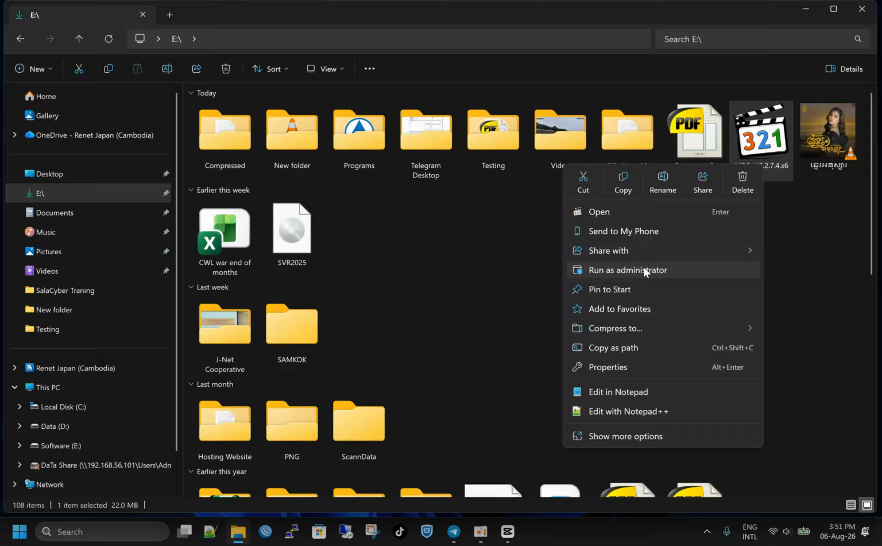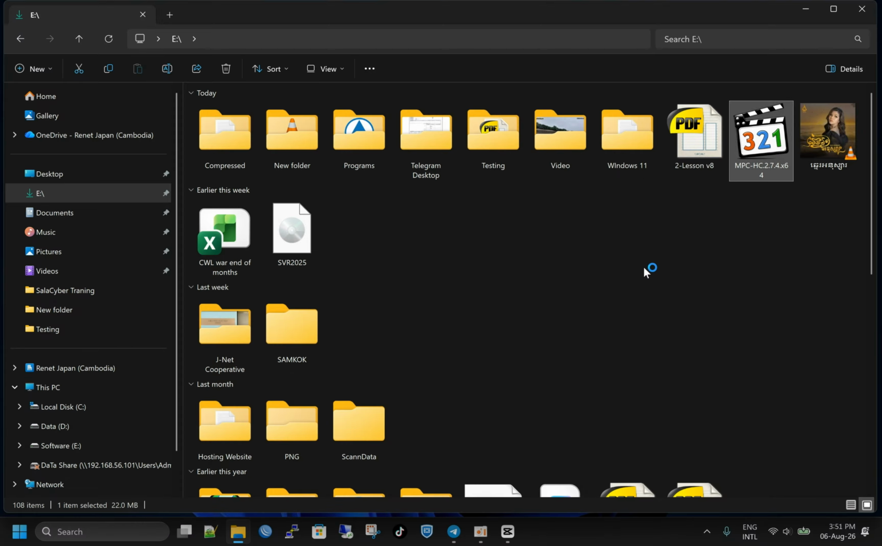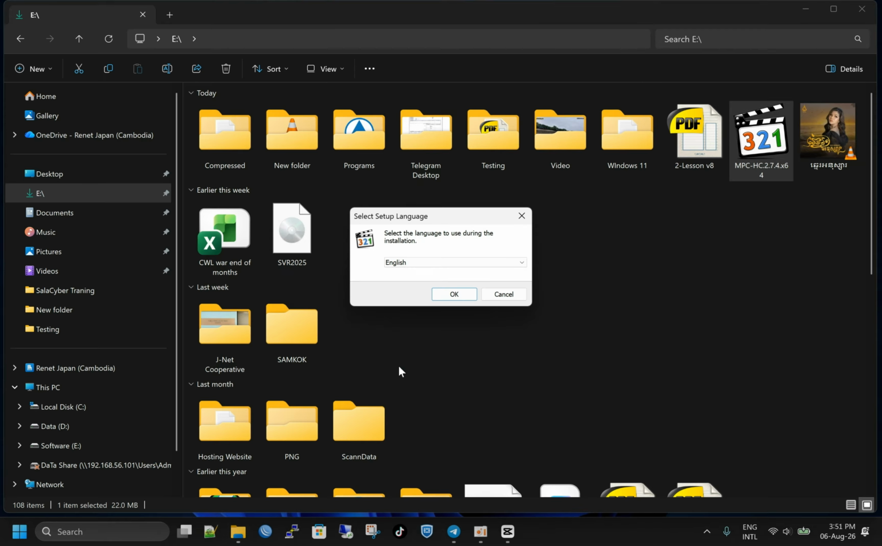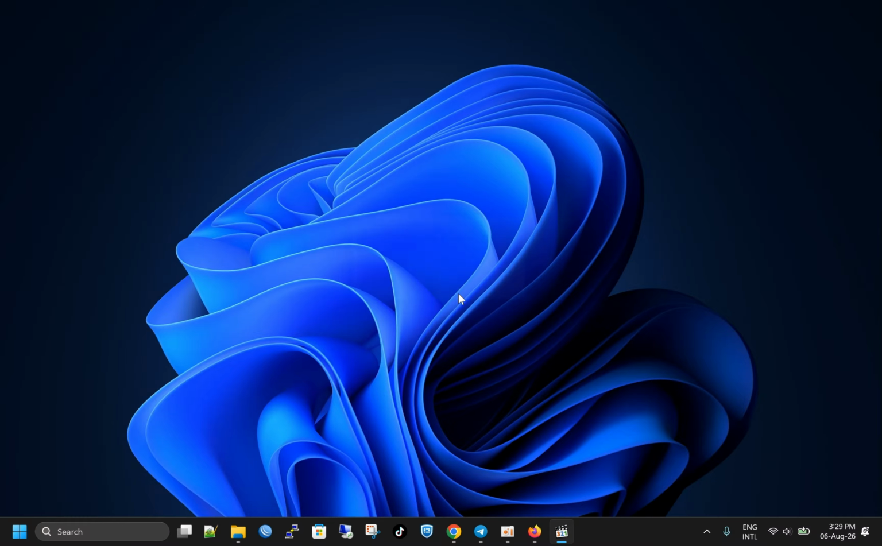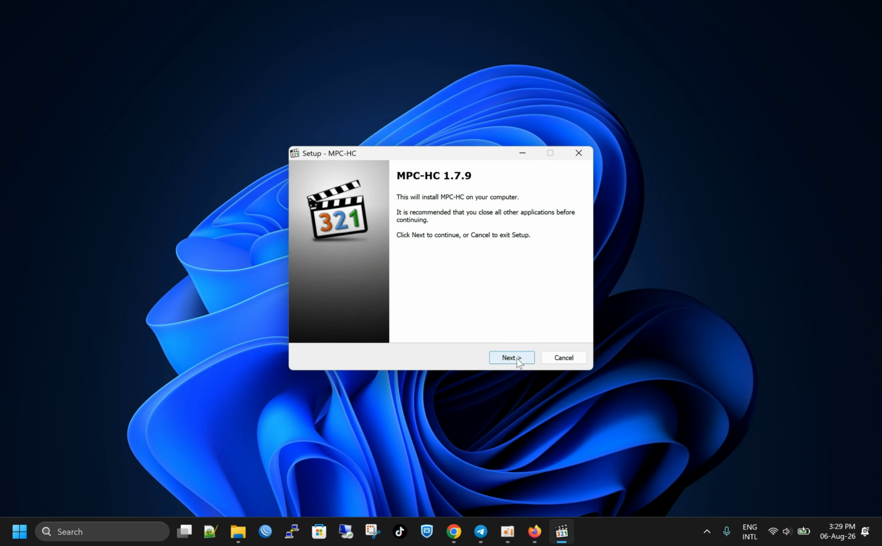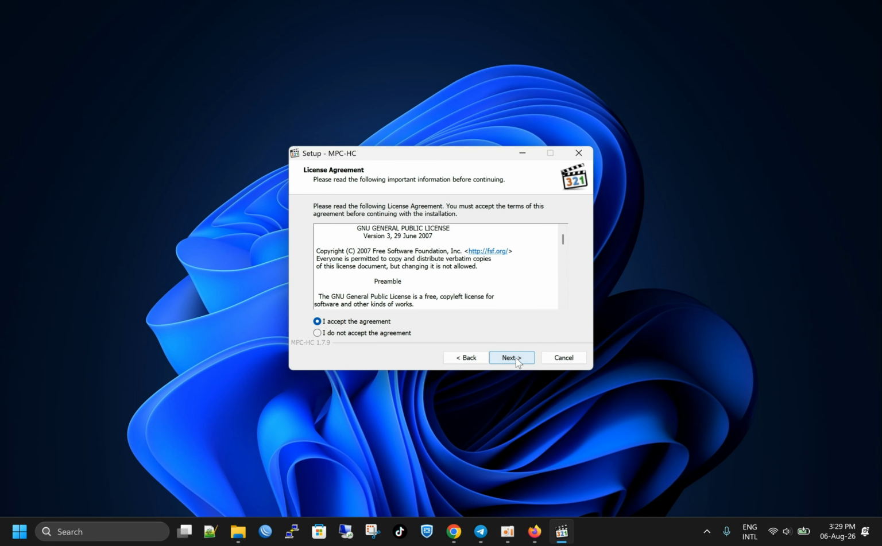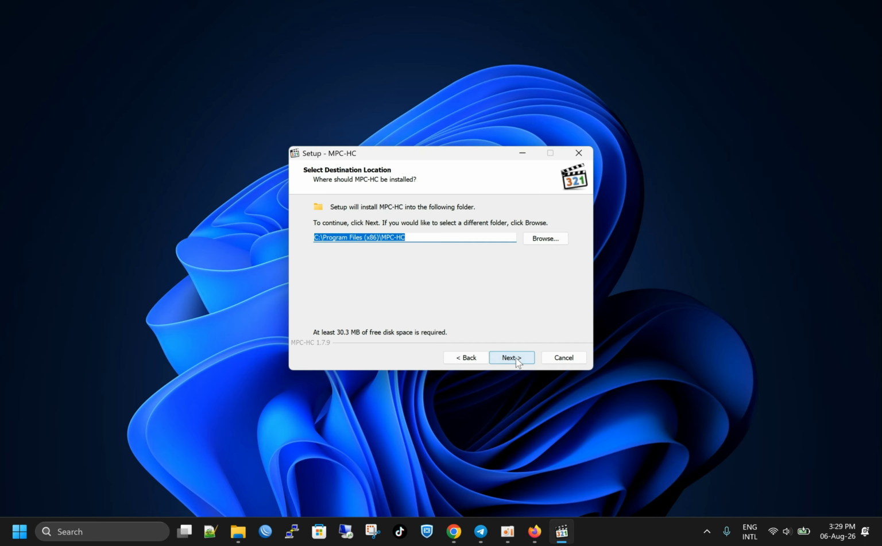Once the download is complete, open the installer file. If Windows asks for permission to make changes to your device, click Yes to continue. Click Next. Click Next. Click Next.